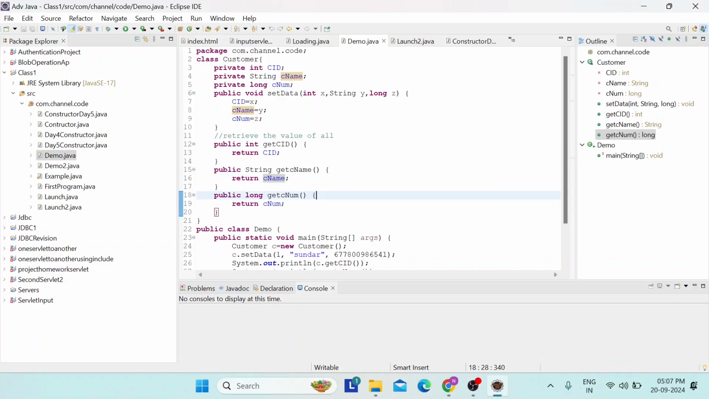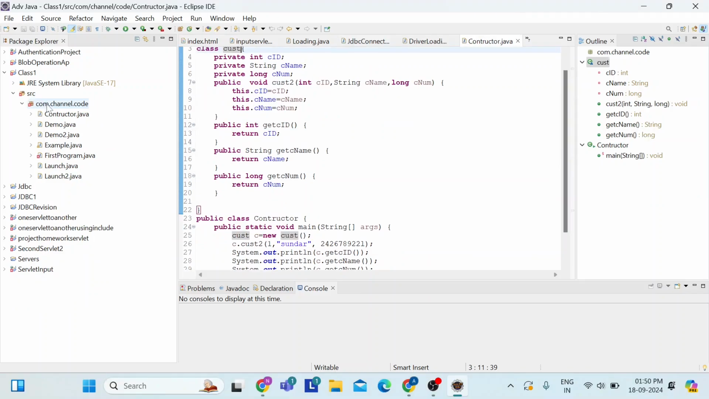Hello everyone. So this is day 6 of encapsulation. So today we will see about this method. So let's get started.